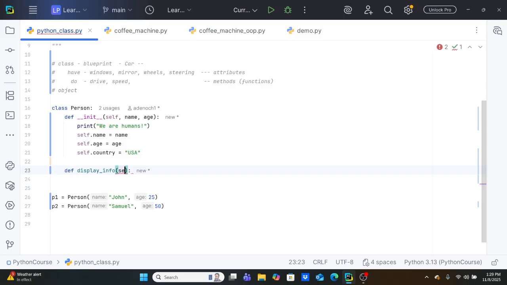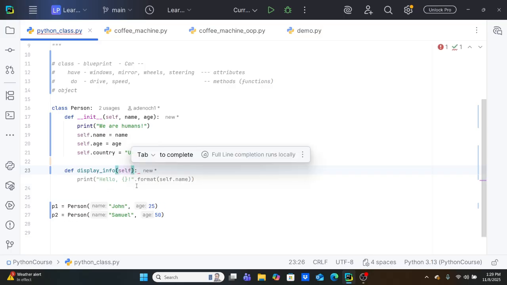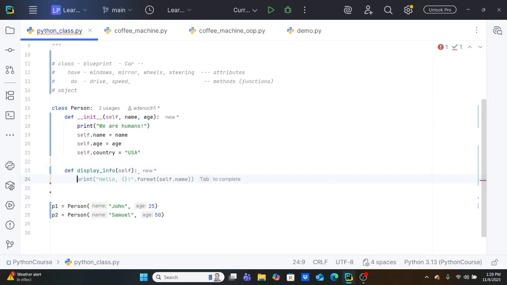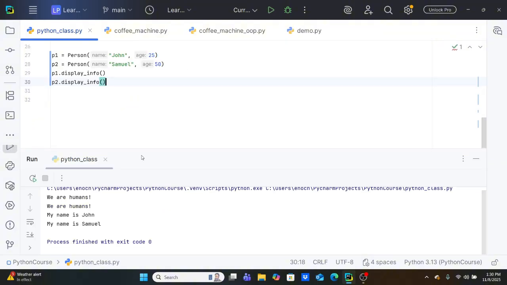So let me just use self back, and I can simply say print, and use my f-string: My name is self.name. So I can call display info on P1, and I can also call display info on P2. Just like I told you earlier, every object created from a class inherits the attributes and the methods of the class. So if we run this, you will see we are humans. My name is John. My name is Samuel. You can see that.